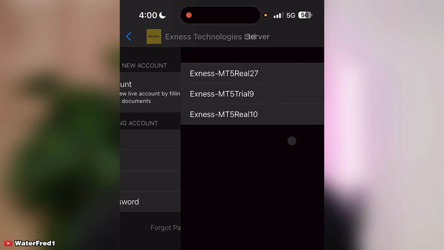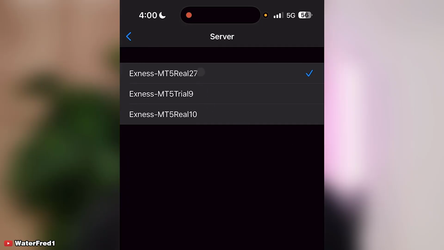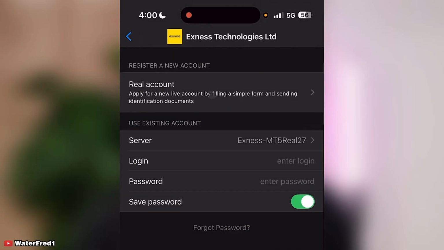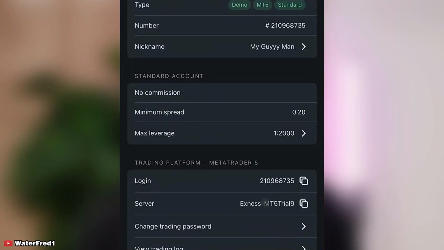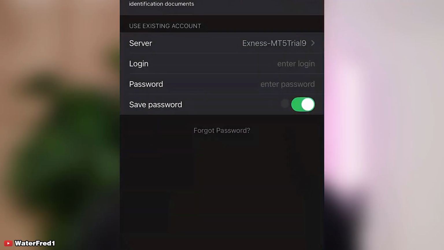So select it, and you can see from the options, these three make the most sense. You can see this is the one, XNES MT5 Trial 9. Select it. You can see it. This is it right here, XNES MT5 Trial. Very important. If you get that place wrong, you'll be logging in and it'll say wrong login, and you'll be wondering what is happening. Both in real and demo accounts, always make sure you select the right server. So I copy my login right here, and I come here and enter my login.